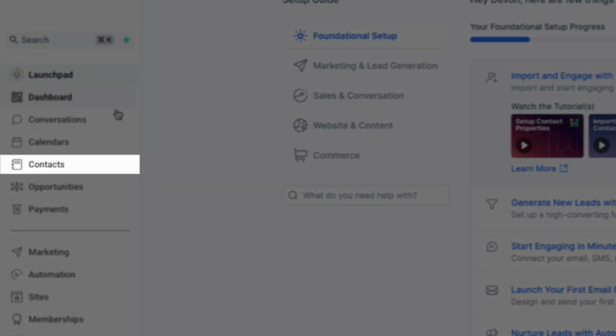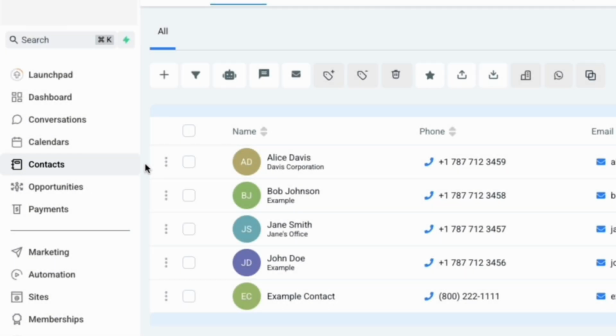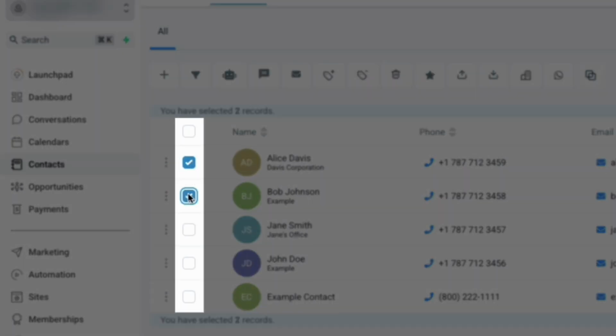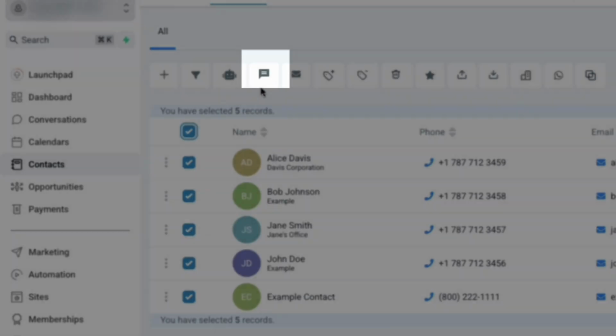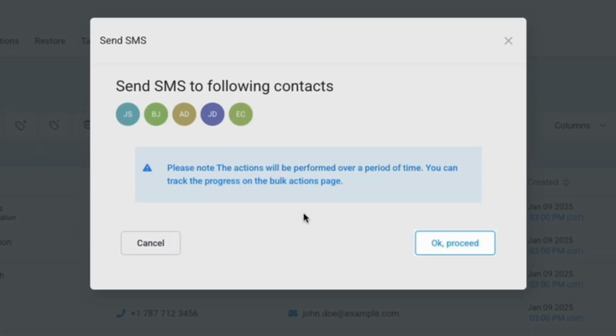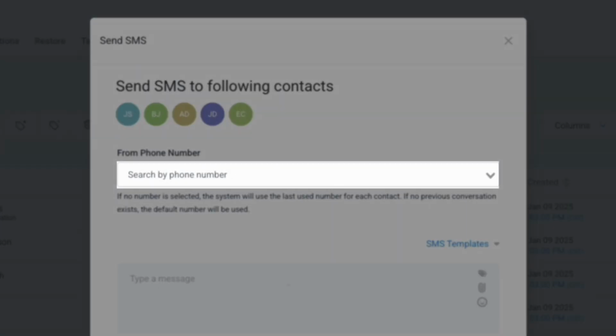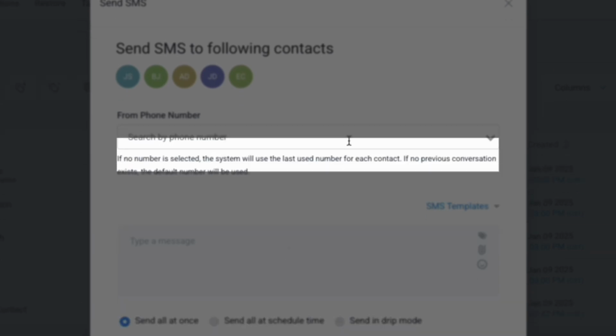To do this, navigate to Contacts. From here, we can select our contacts by using the checkboxes on the left-hand side or using the one at the top to select all of our contacts. Then we can click Send SMS. Click Proceed. Select your phone number that you've already set up in settings, and then we can type our message here.